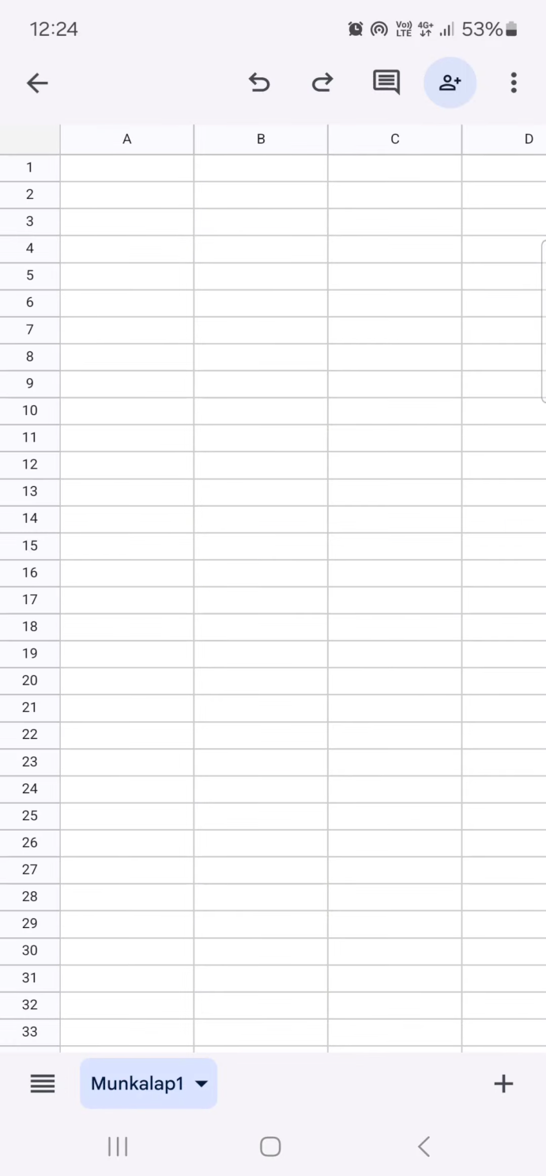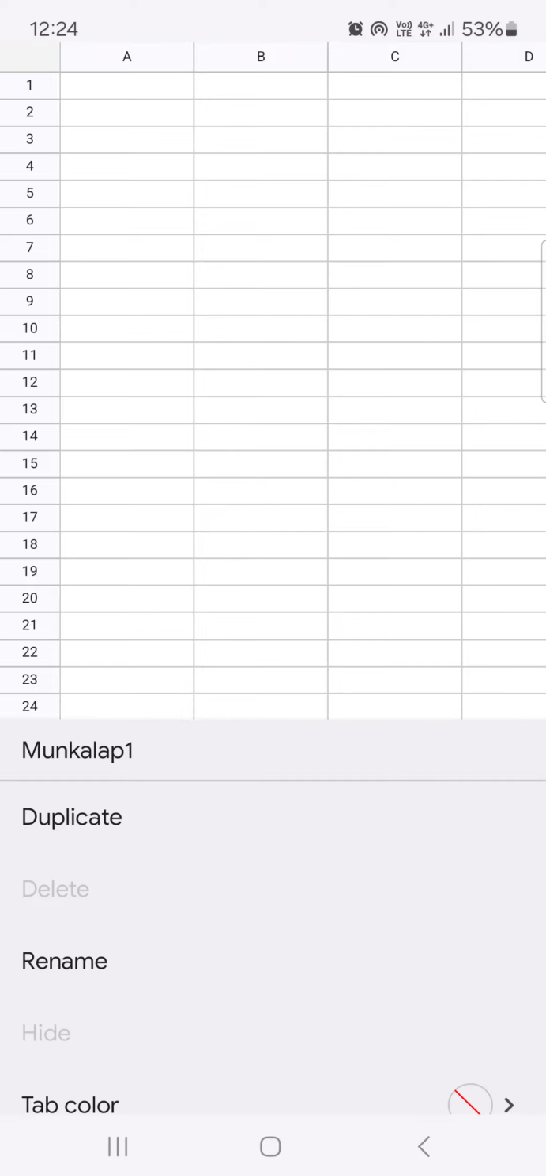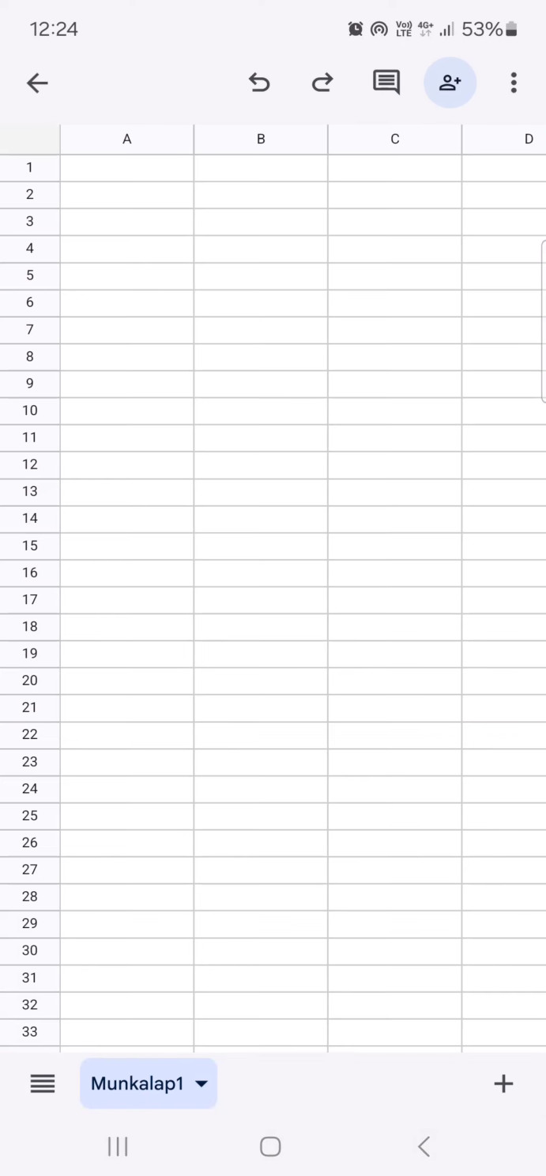And here in the bottom row, after it opens up, we find the tab, and next to it a triangle pointing downwards. If we tap on that, then we can tap on duplicate in this list to duplicate the worksheet. And now we have the same worksheet twice.